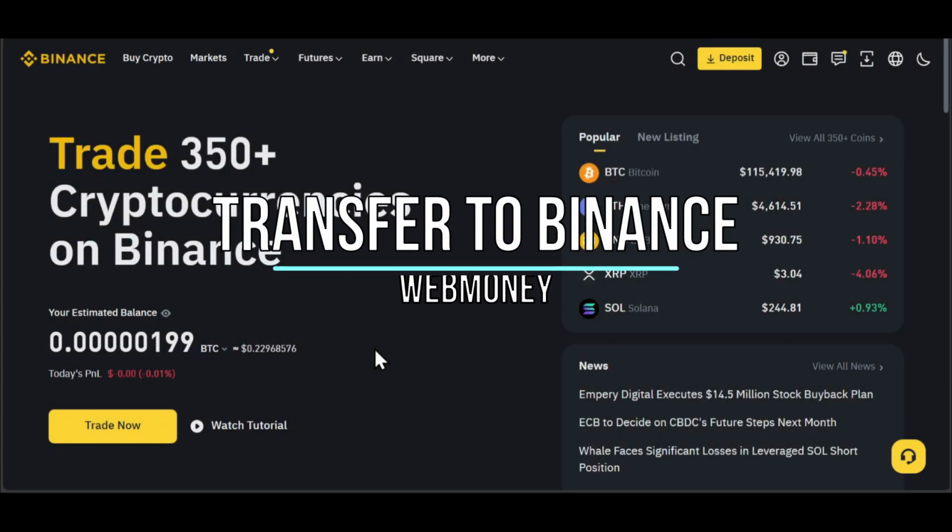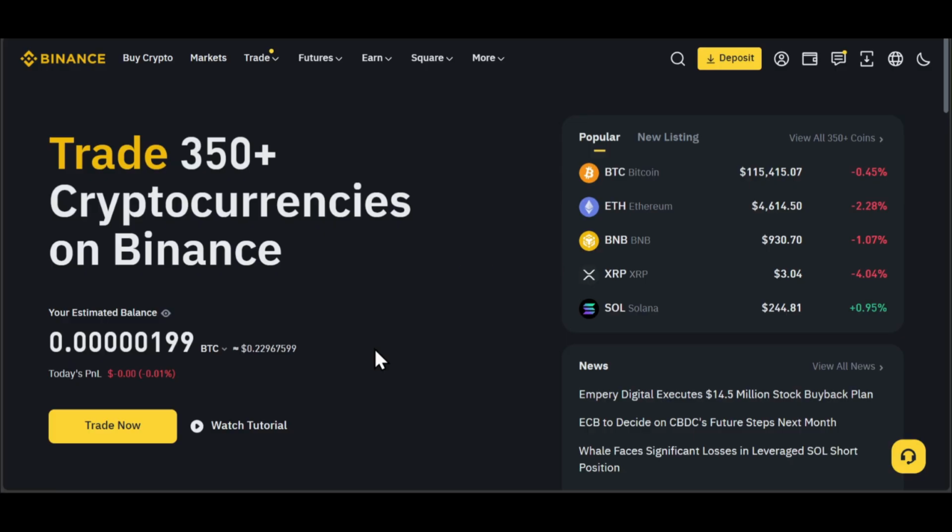Welcome. Today we're going to show you how to withdraw from Webmoney to your Binance account. So it's actually a very easy method.